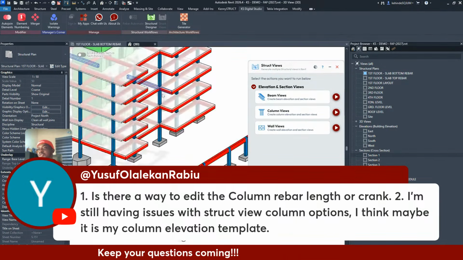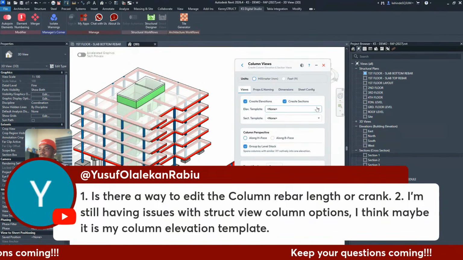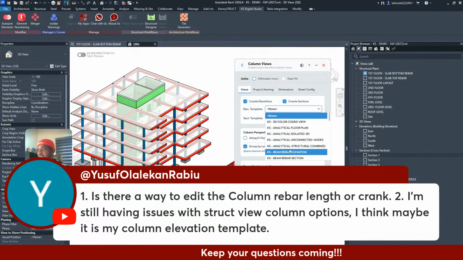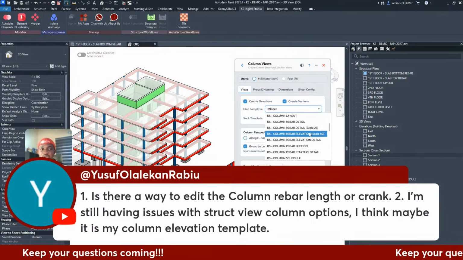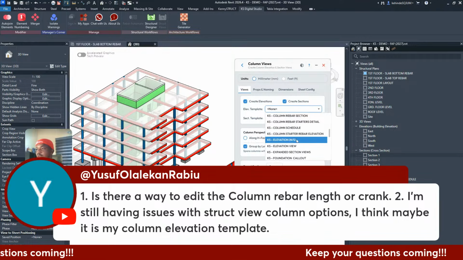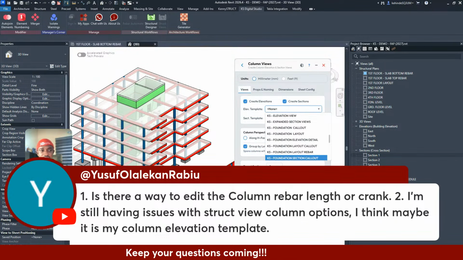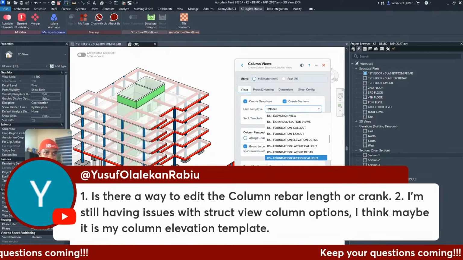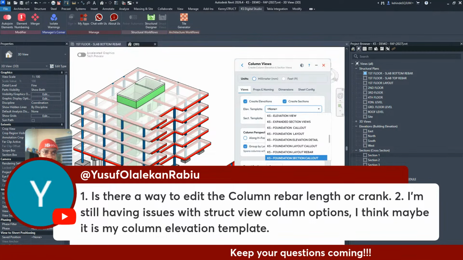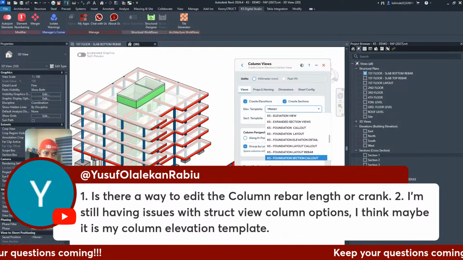So now let's create our column elevation. Normally, once you come to this elevation template, you should see this if you have templates already. But the new update we are going to be pushing out is going to have all of these templates for you to use on your projects. Let me see if I can make this a bit smaller so that these comments do not cover the entire screen.